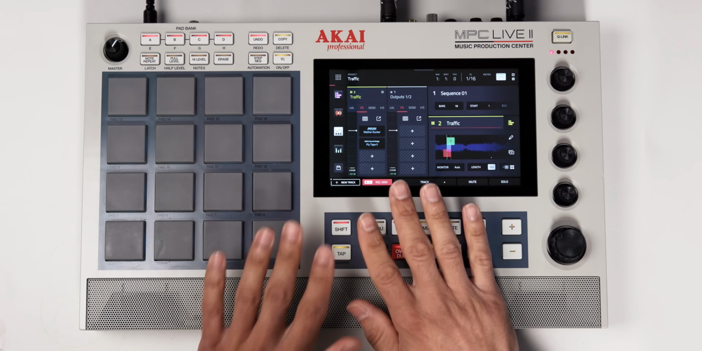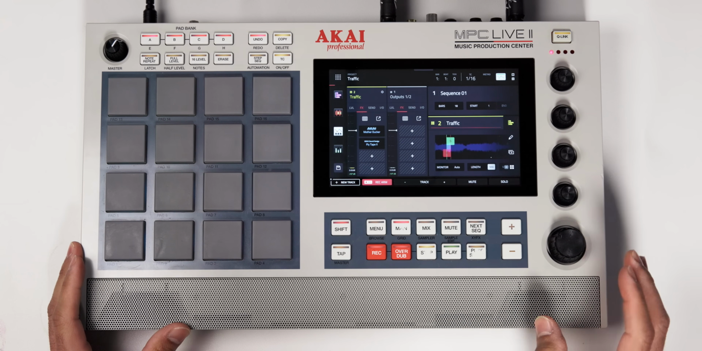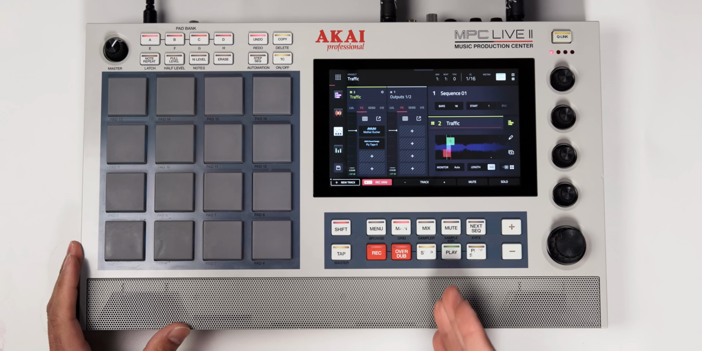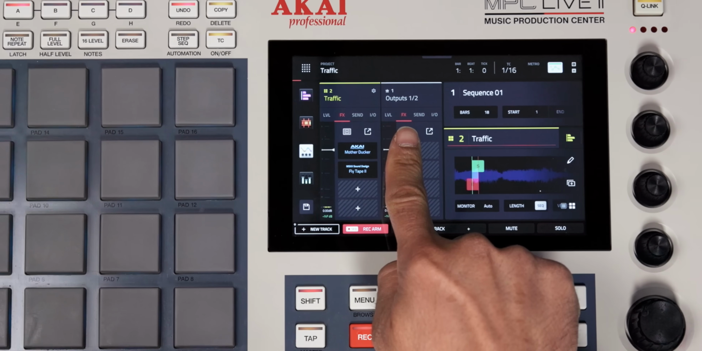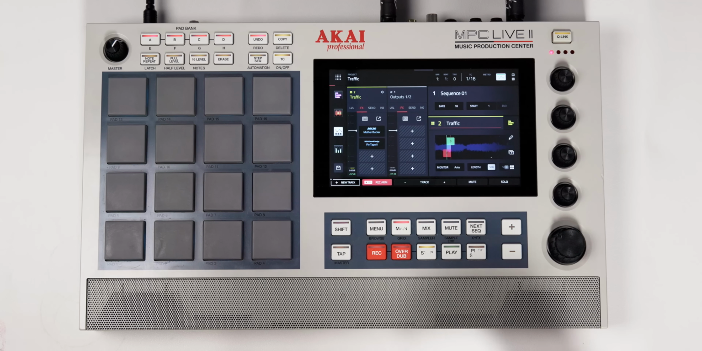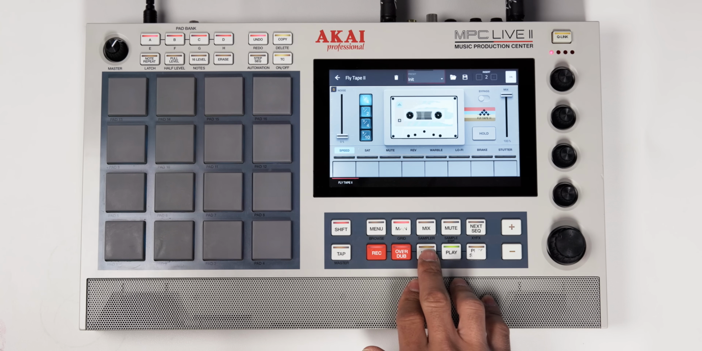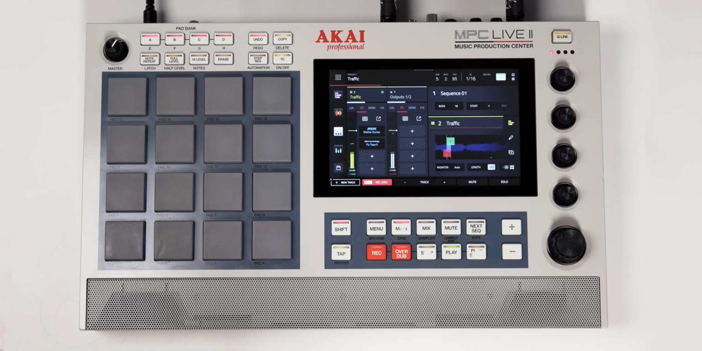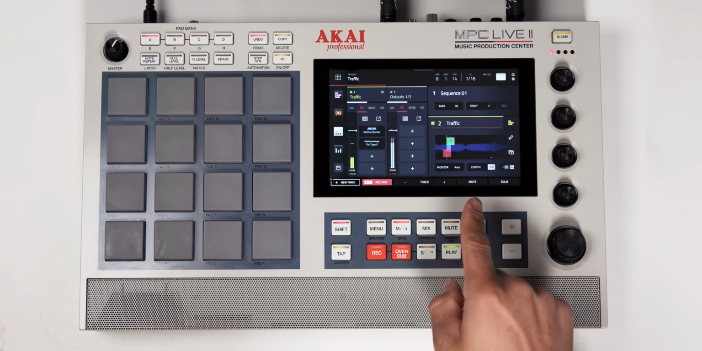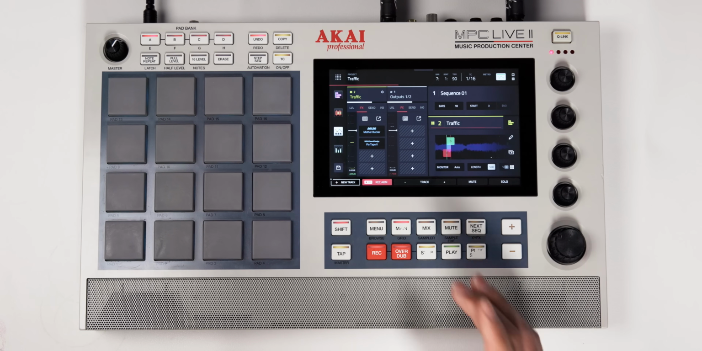But now, right here on the MPC, having Fly Tape 2, I can put this on an individual track, or I can also put this on the master bus output track. I have 4 instances of plugins. Now, right here, I have it on this sample track. If I hit solo, now I have it on that sample track.